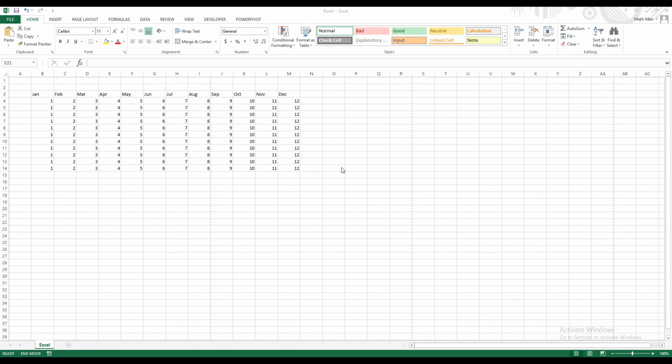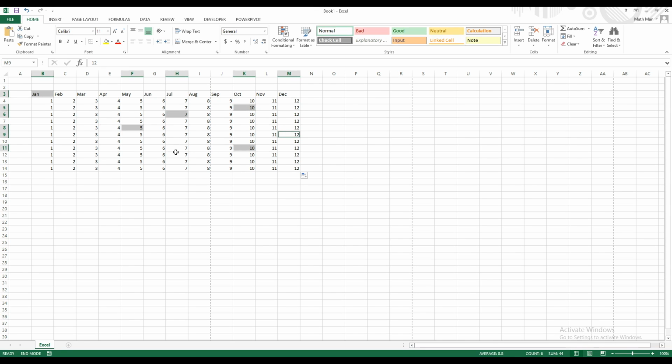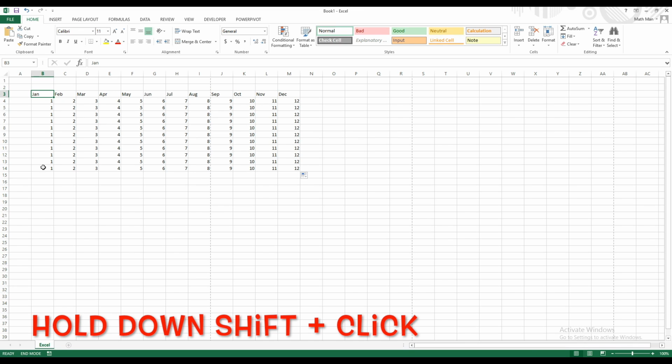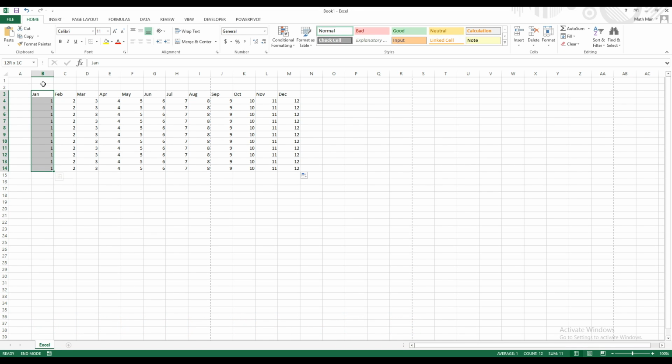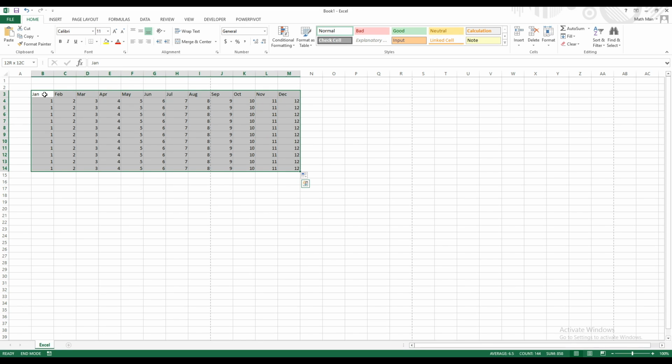Number 2 is selecting cells in a much faster way. So if you press Control, you can click many cells at once, or if you press Shift, then you can select the whole row or a whole table. Or if you press Control Shift and then the arrow keys, then you can select a whole group of values.